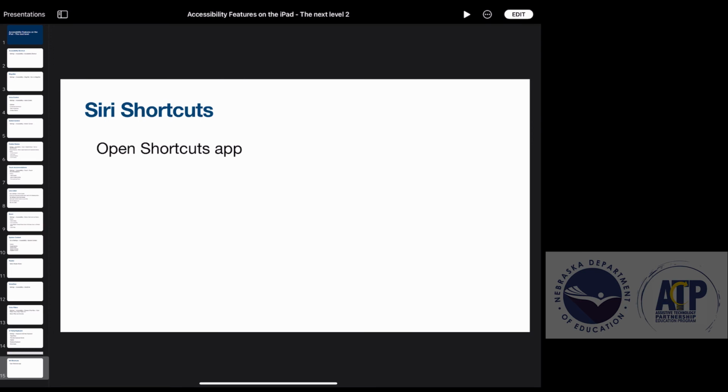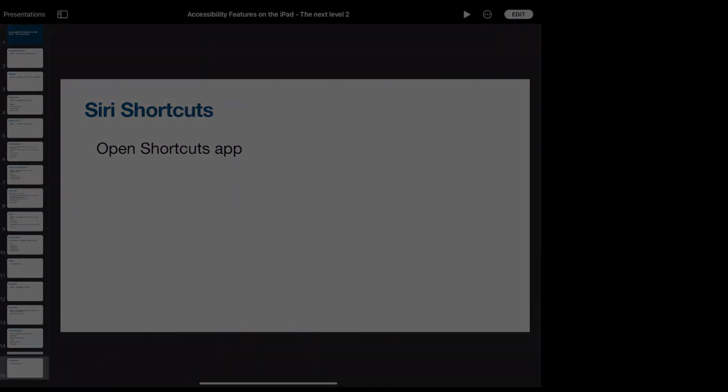Those are some of the advanced features in the iPad and the latest iOS. So again, take a look at those.